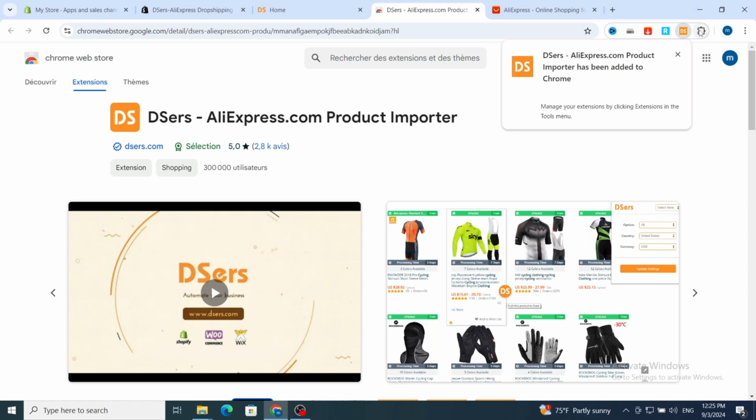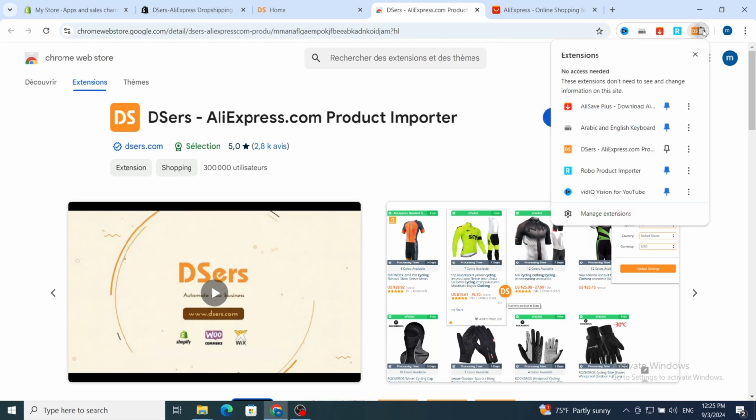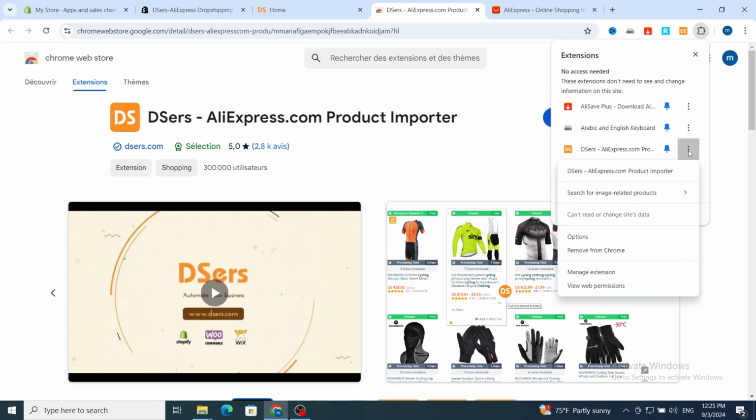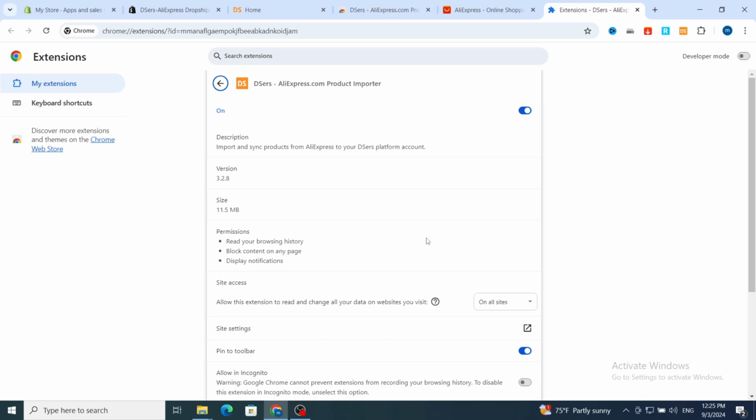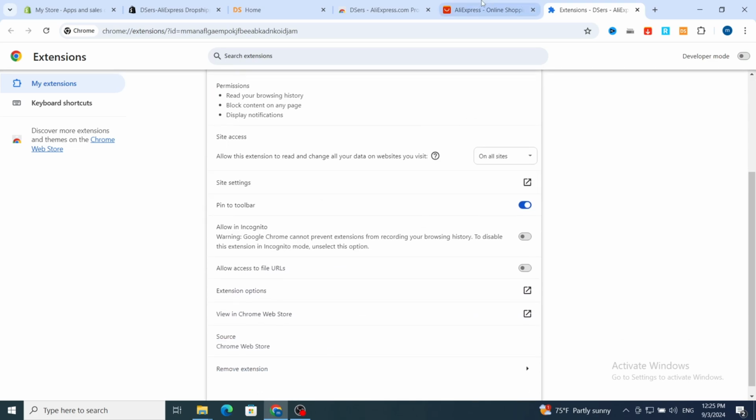Now go directly to the extension icon, then go directly to the Dsers AliExpress extension, then pin the extension. Then hit on these three dots and go directly to manage extension. First, you need to manage the extension on your browser. Make sure to select both sections, the first one and the second one, allow access to file URLs.